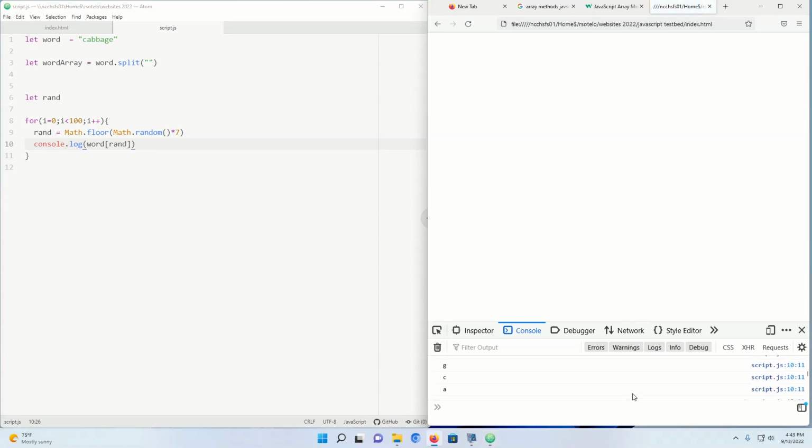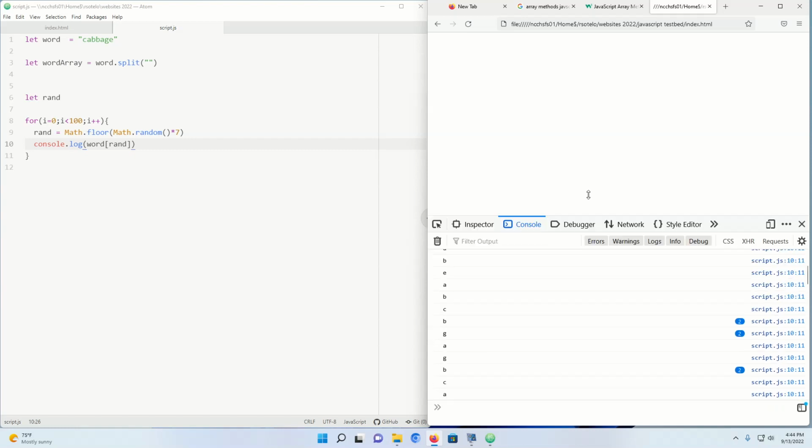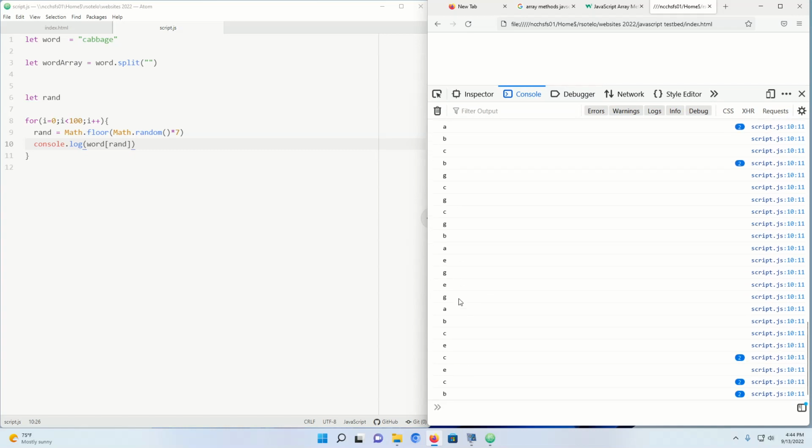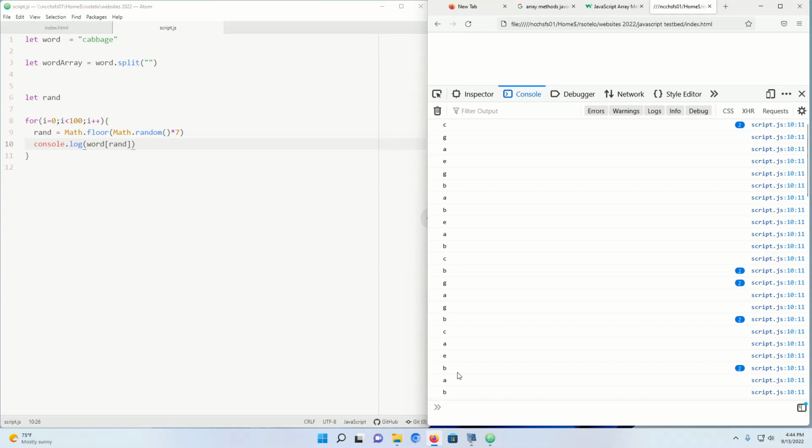Alright, there we go. So it does some duplicates. You'll see it does a couple C's in a row, then a G, an A, an E. And as you can see, it's always things that come from the word cabbage. So here's 100 randomly chosen letters from the word cabbage. So that's how you would choose a random thing from within an array.